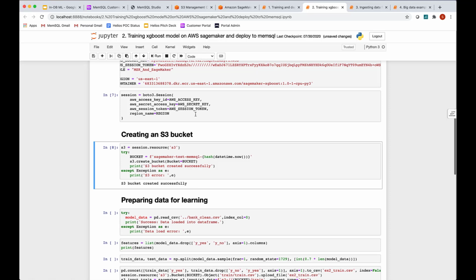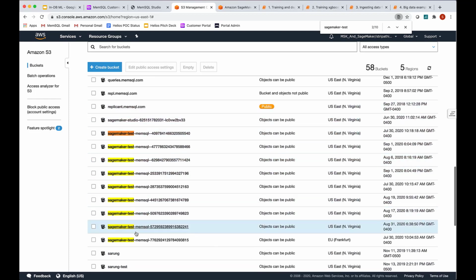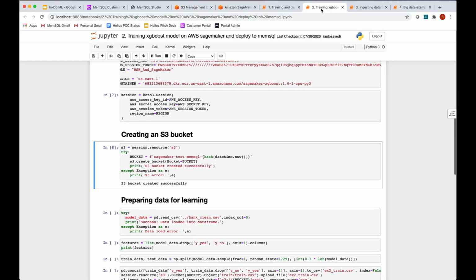But just to make sure, let's go ahead and go into S3 and see if that bucket's there. You can see here that I have S3 buckets from this example that were made, and I have one from today as well. Now you'll find that this S3 bucket is currently empty. Let's populate it with some data.